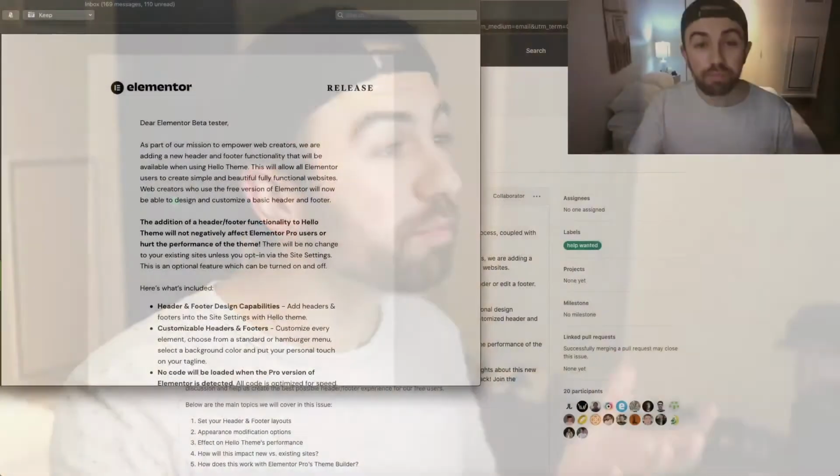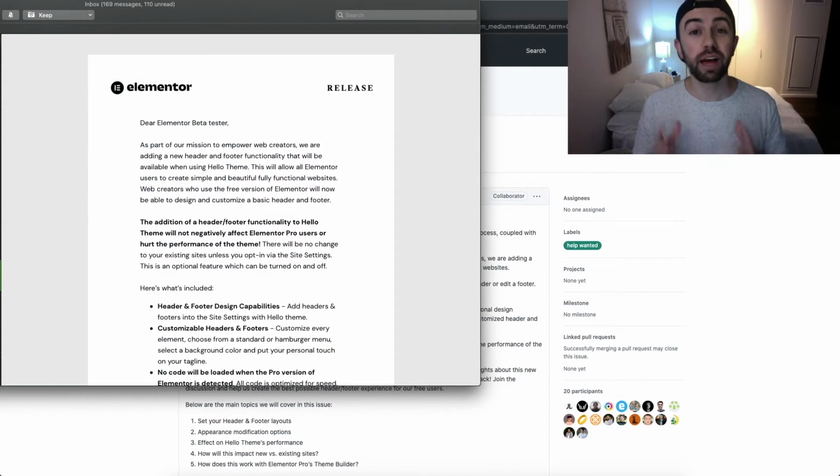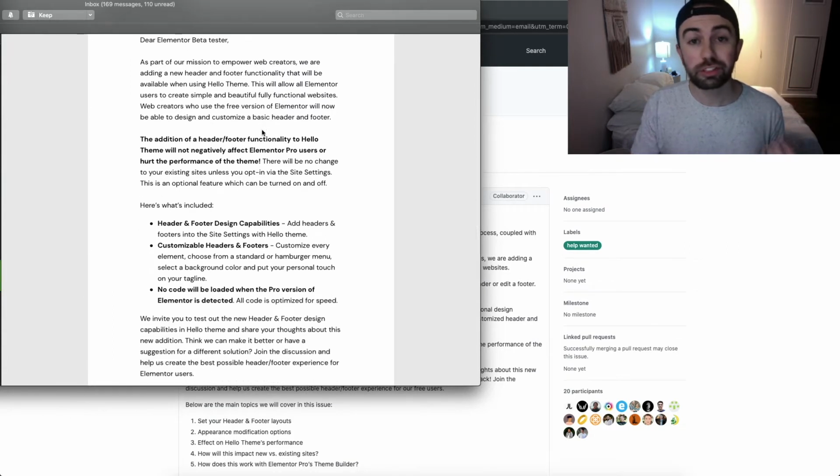Alright guys, with no further ado, let's go ahead and jump into my computer and talk about this cool feature that is coming to Elementor. Now, I received an email just the other day because I am a beta tester for Elementor, and it talks about some new features that are coming to the Hello Elementor theme. Some of these features will be the header and footer design capabilities, as well as some customizations that you can actually make to the header and footer. Also, no code will actually be loaded into Elementor Pro users' pages, so you don't have to worry about this slowing down your Elementor Pro website.